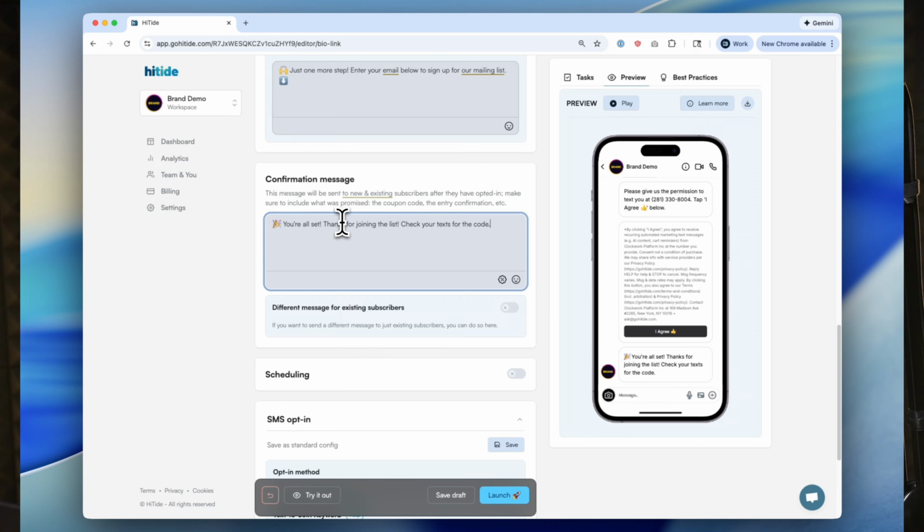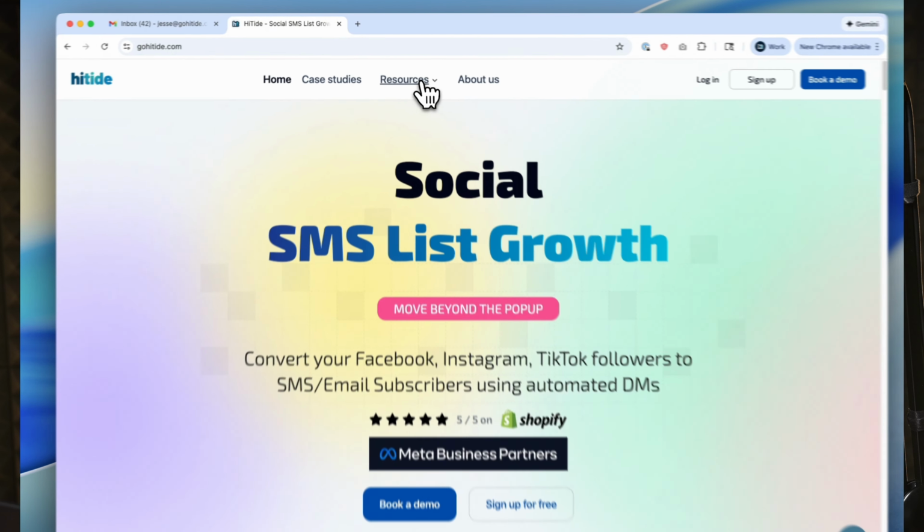For example, if your social call to action offers a discount and that discount matches your general welcome flow, you can simply tell them to check their text to receive the discount. You don't have to set up a new coupon code, and you can just ride on the existing successful welcome flow. Okay, you now have a pretty good picture of how to integrate your SMS and email platform with HiTide.